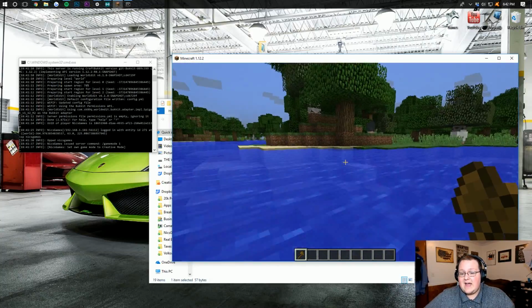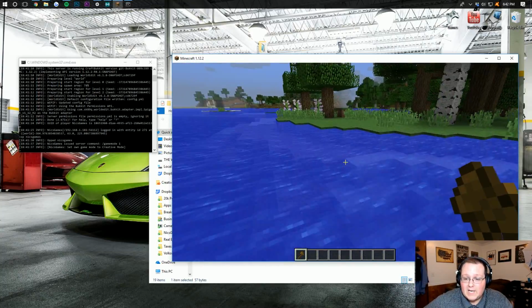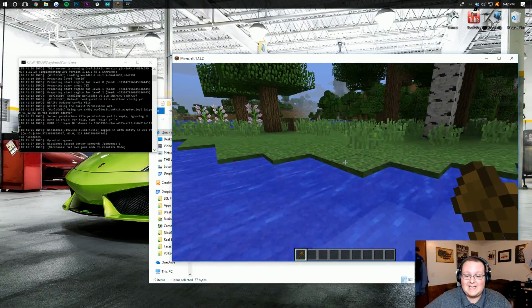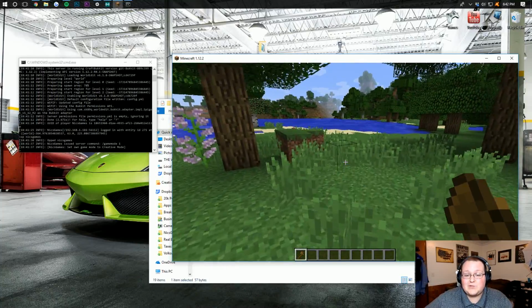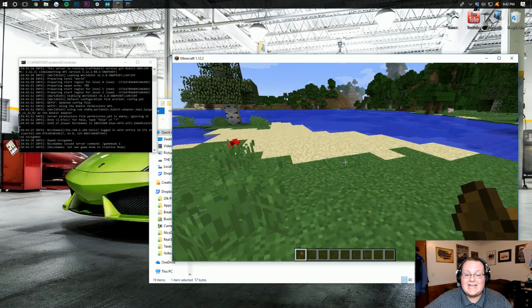But yeah, there you guys have it. That is how you can install Bukkit plugins. It's simple, it's easy, and that is how it should be. That's why people like Bukkit servers. It's easy to use them.